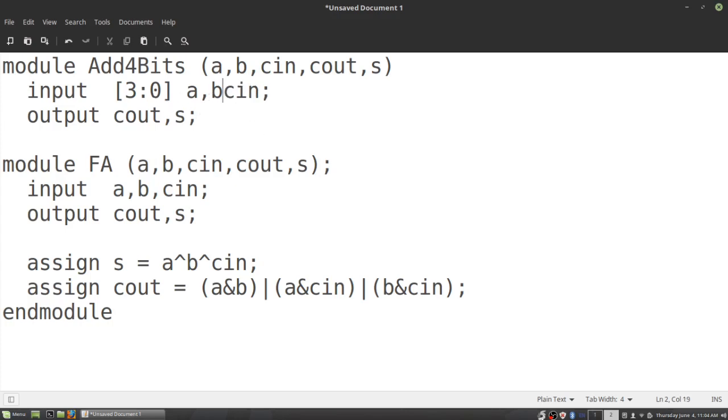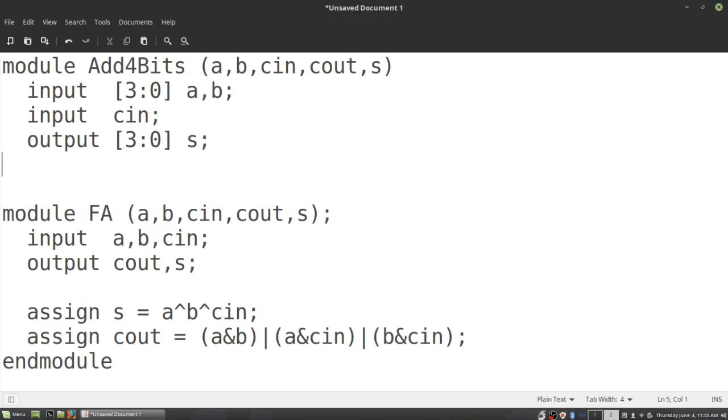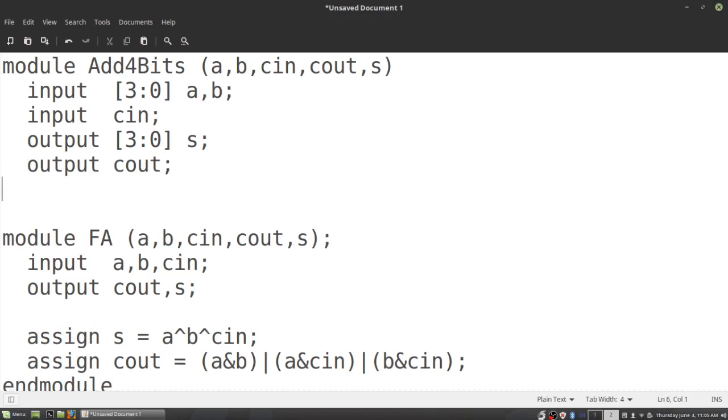So that means that these need to go on their own line. We're going to have input C in, and that's it for C in. It's only a single bit. Same with output. S is a 4-bit signal, so from 3 to 0. And we've also got just C out, which is a single bit. And let's throw our end module in here.